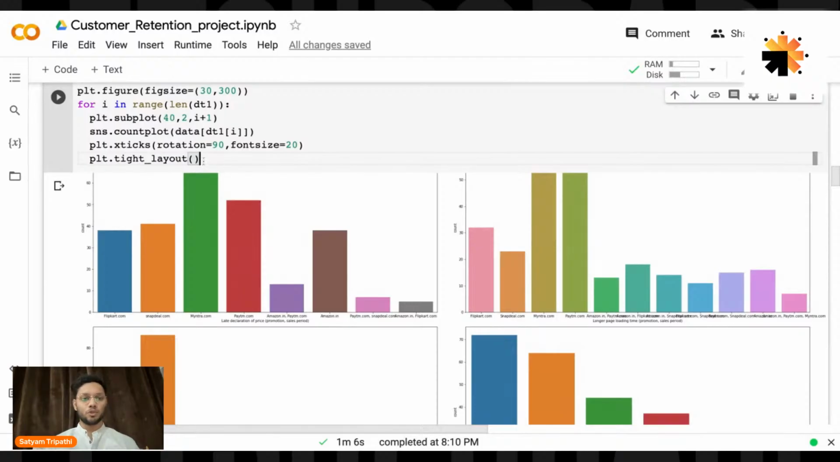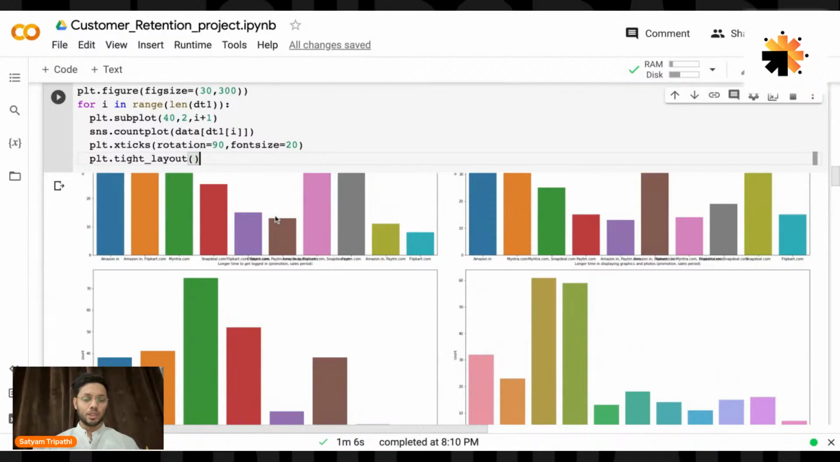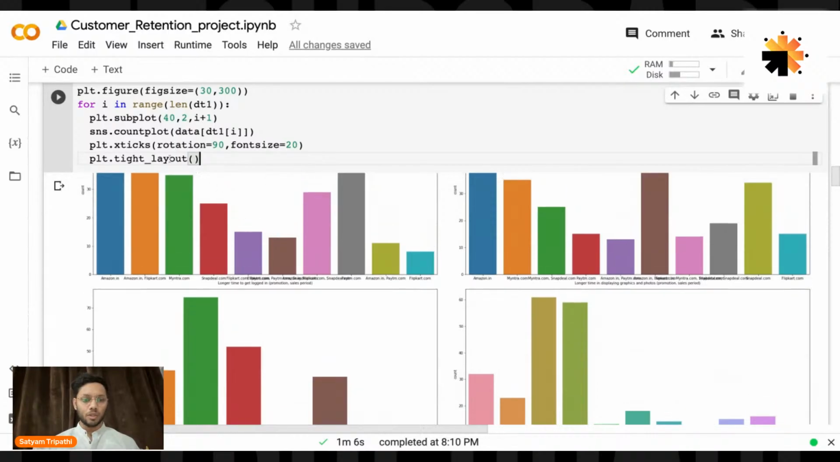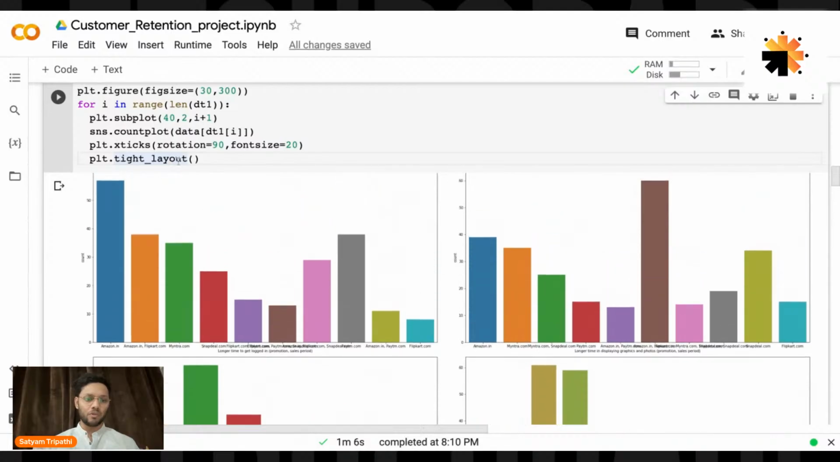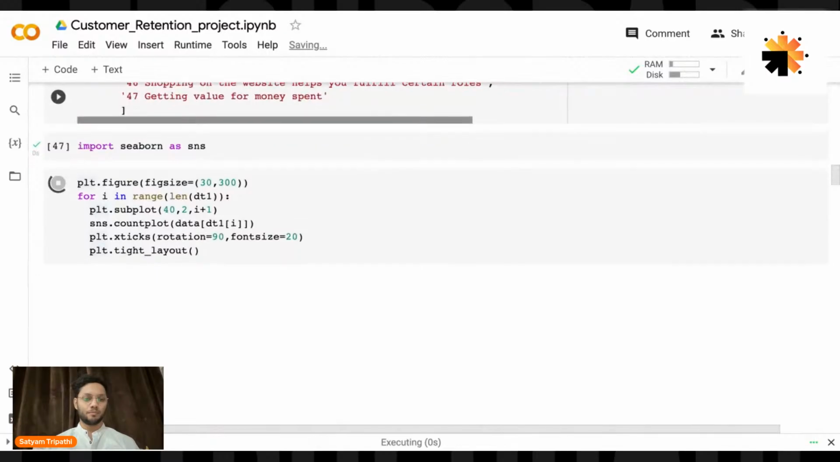I will be sharing this notebook with all of you. So just do one thing: try to execute each and every line of code, and you can even comment out this thing and just see the result. Because if I am not using plt.tight_layout, this will be a little messy. Okay, so try to execute these things from your end only.